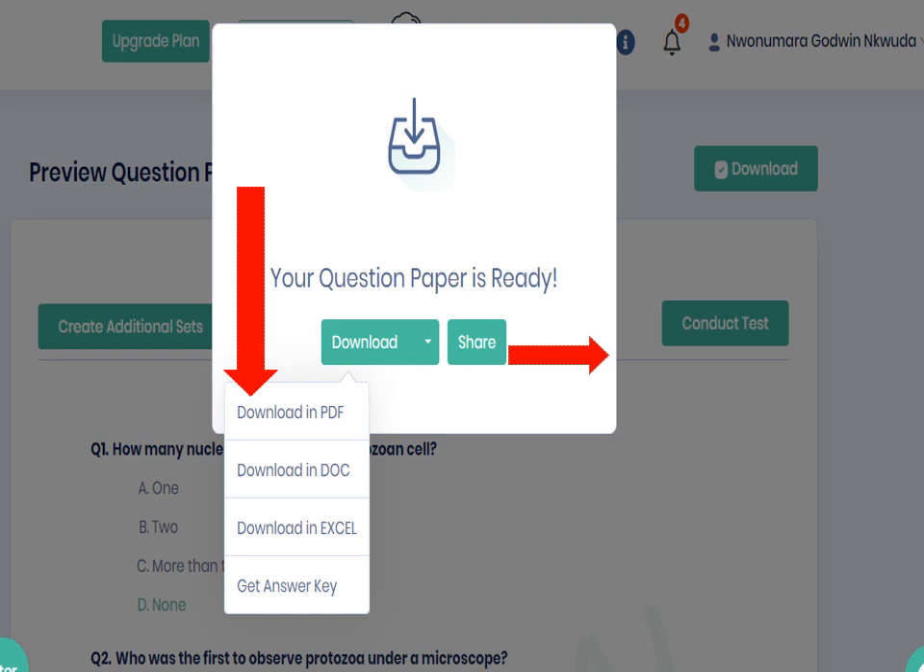and hit download. Then you can download in different formats. You can download in PDF, document, Excel. You can equally get the answer keys. Download the answer keys because the questions come with the answers. It's not as if you have to start looking for the answers after generating the questions.